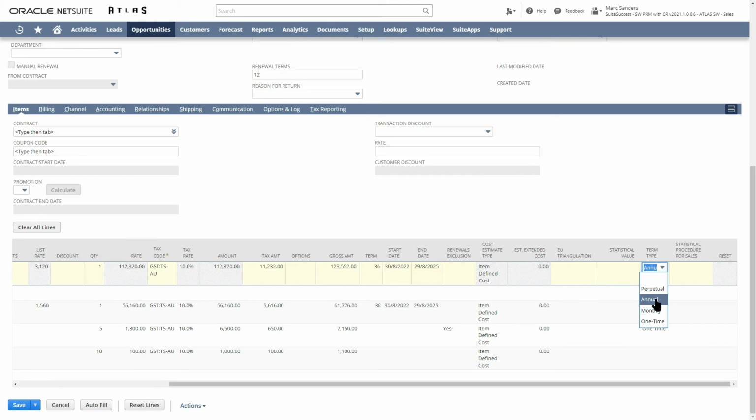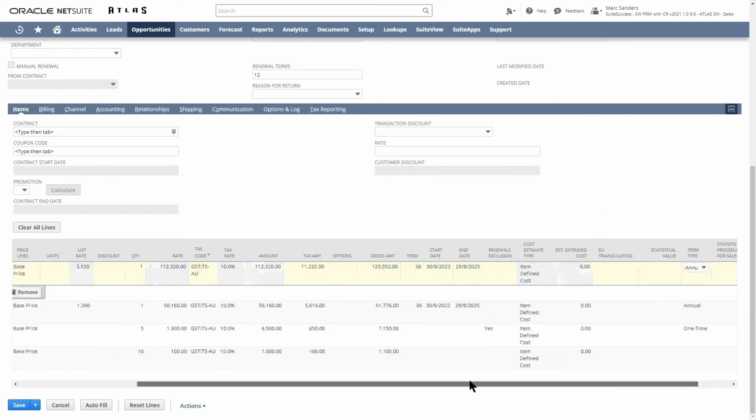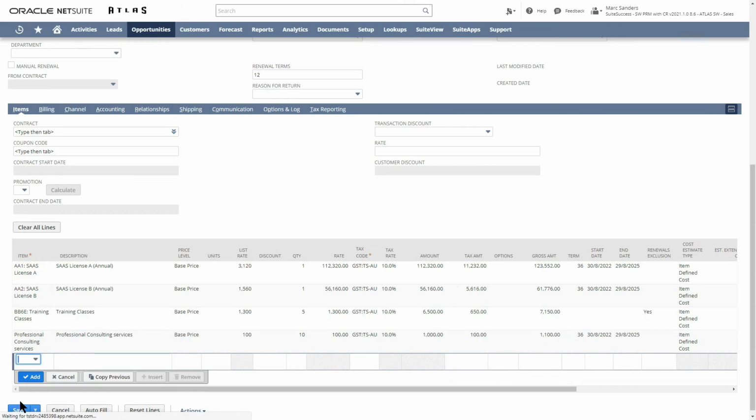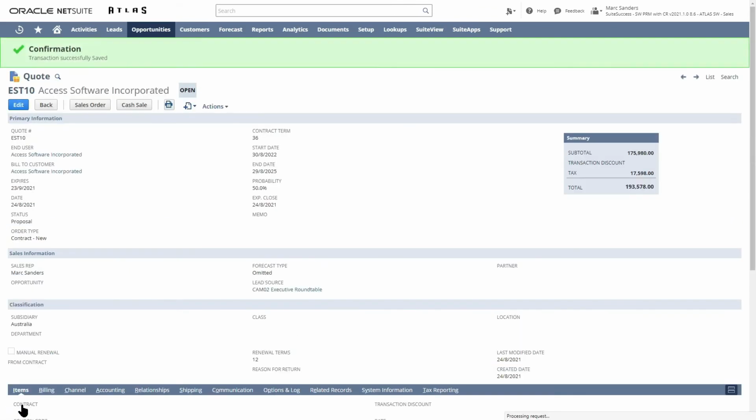We can also set the billing terms on the actual sales order itself, so we can determine how we're going to bill, whether or not we're going to bill the whole amount up front or whether we're going to bill annual in advance over 36 months. So we'll look at that when we get to the sales order. So we go ahead and we'll save that transaction. We have confirmation that the transaction is saved. And now we have a quote that we can email across to our customer, or we can print it out, or whatever else we want to do with it from there.